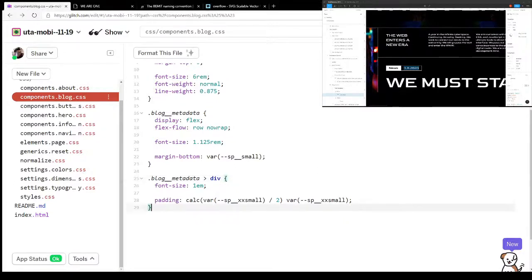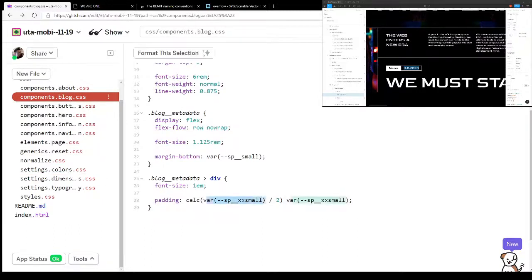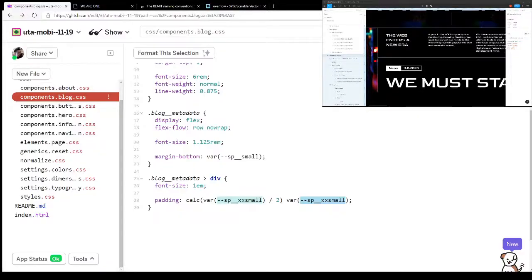Okay, and then we have a div and this padding. This is the convention for saying on the top and bottom, I want to take this spacing variable. So if you go into the dimensions, xx small is 1 rem, and 1 rem is 16 pixels, right? And in the blog, I said divided by 2, which is 8 pixels, right? And then I want the left and right to be just 1 rem, which is 16 pixels. So yeah, it's pretty close to these dimensions. Pretty close. Right? And you can even see it. And then now we're gonna make it look pretty.